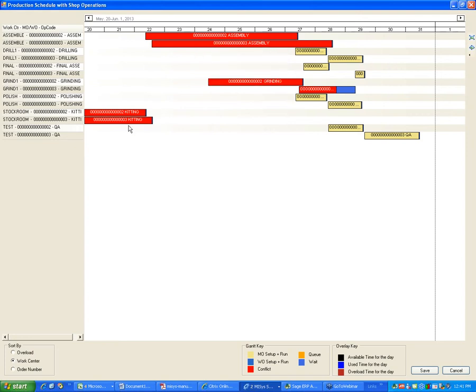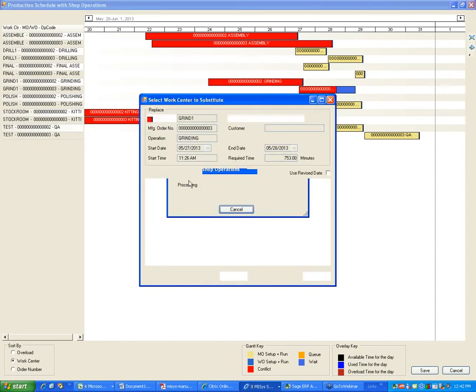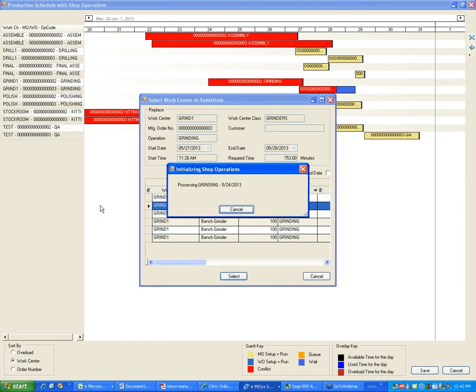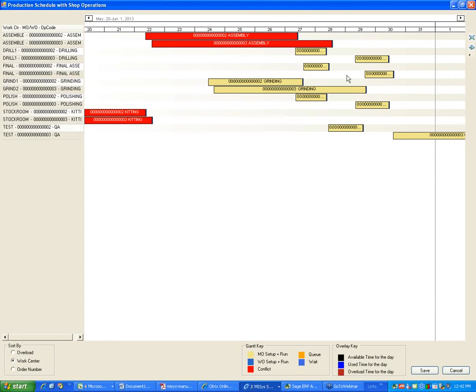I don't have multiple teams for the kitting and the assembly. I do for grinding, and what I could do, just to show you how that part of it works, is left-click and assign the second one to grind the other piece of equipment that does the grinding, and you notice a bunch of conflict disappeared immediately.